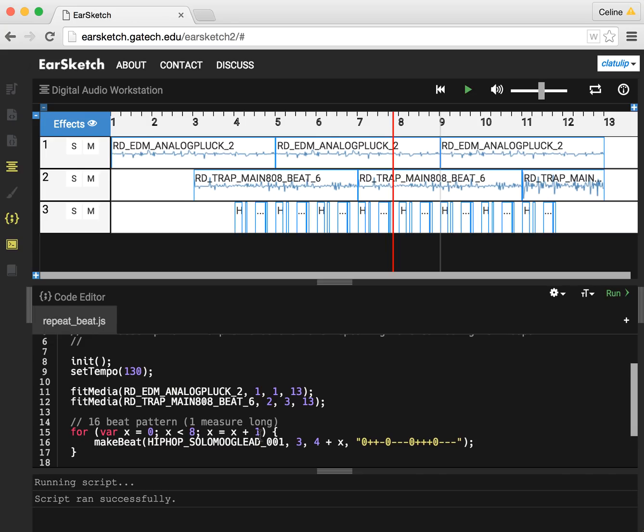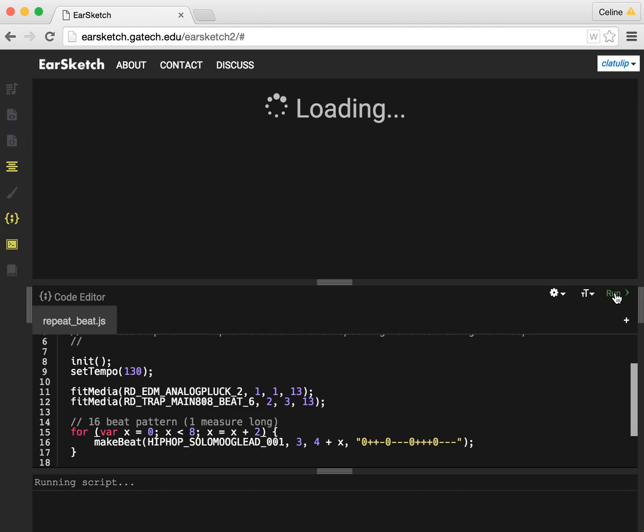We can actually change it. And we can say, maybe we don't want it to repeat quite that frequently. Maybe we want it to repeat and go on every other measure. And so we can say, let's increment x by 2 each time we go through the loop. So x equals x plus 2. Oops, I got rid of the close brace. And let's run that and see what that looks like.